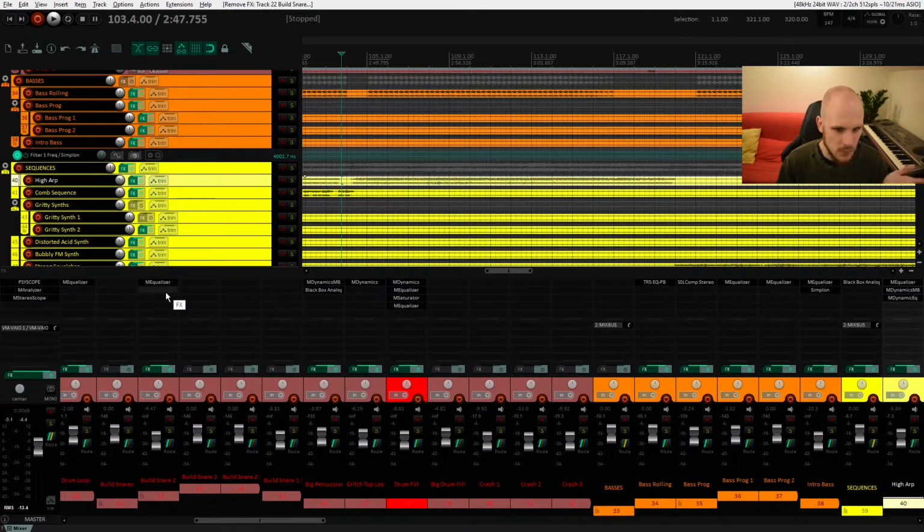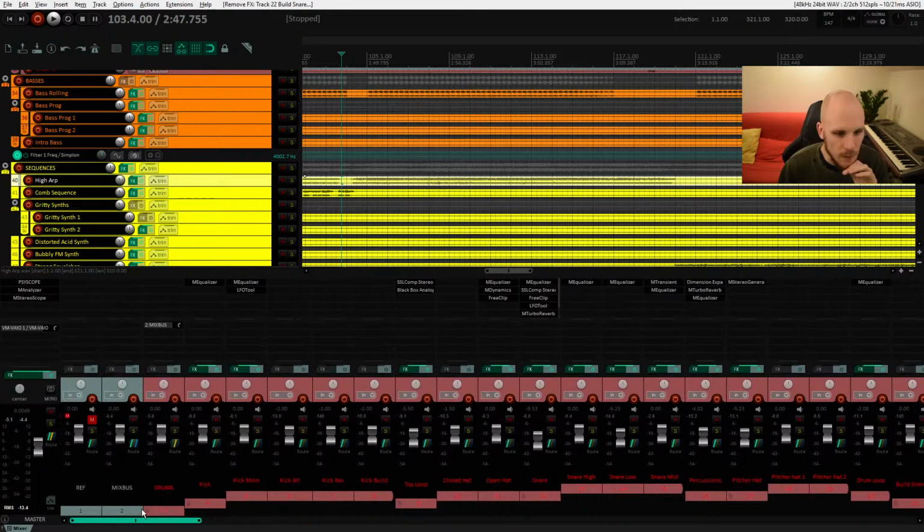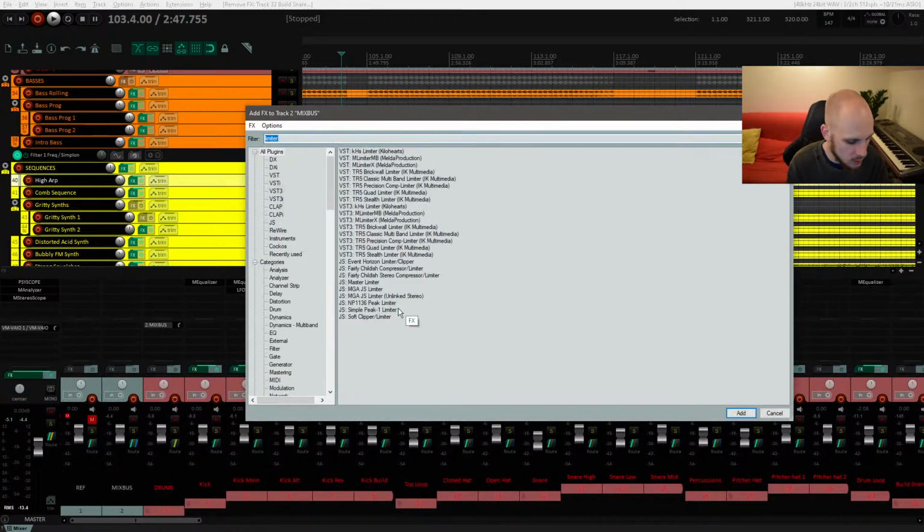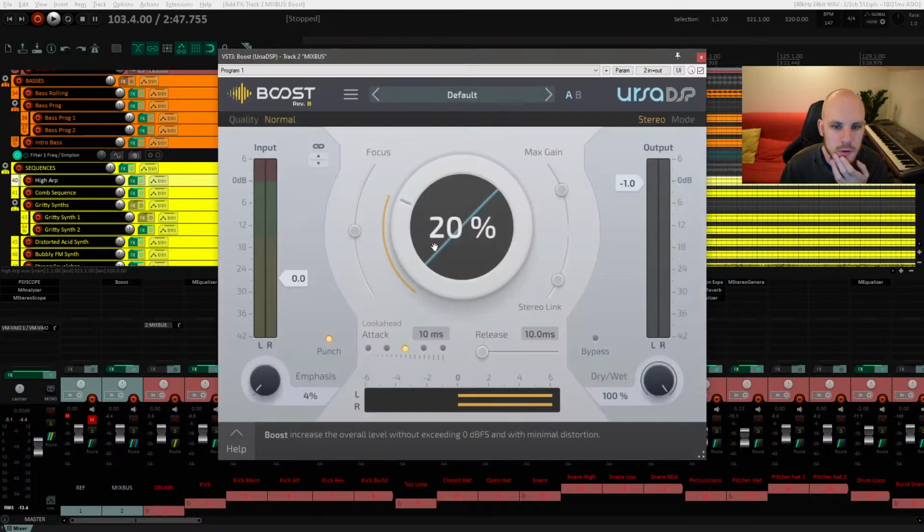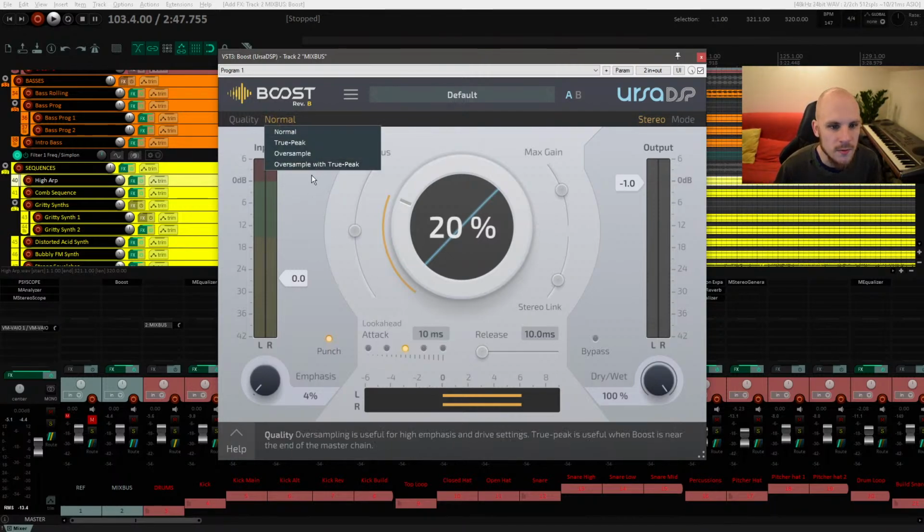Like once in a blue moon, maybe even once every 3 projects. For my master limiter though, I do have a different plugin. I was once sponsored by Ursa DSP, and they provided me with Boost, which has been my mastering limiter ever since. This thing is great. It does all kinds of limiting.